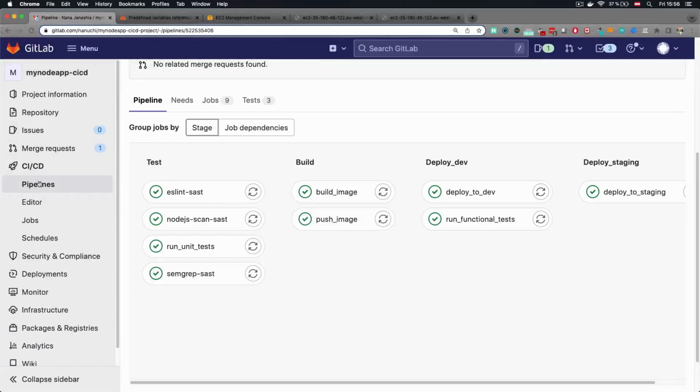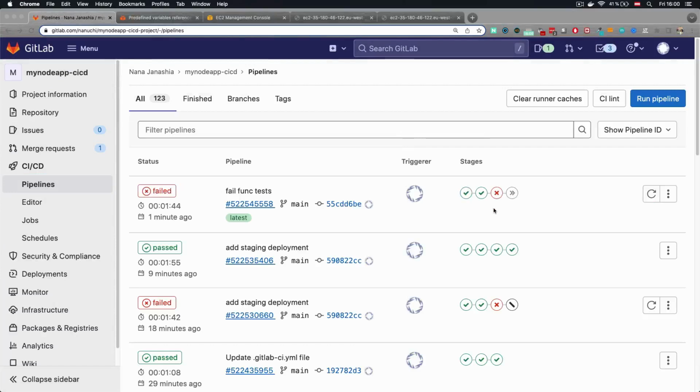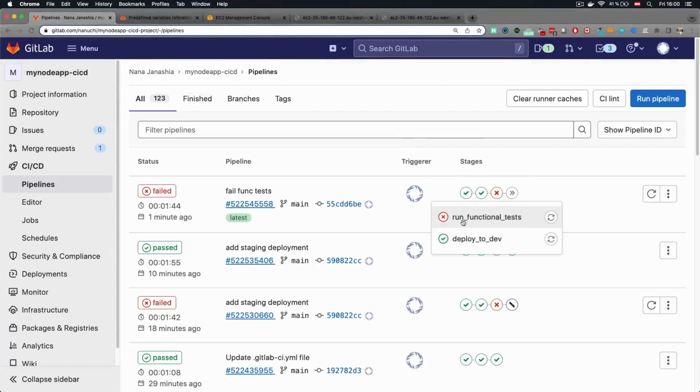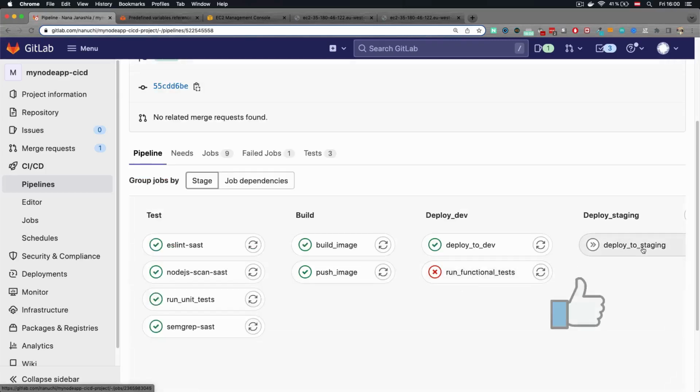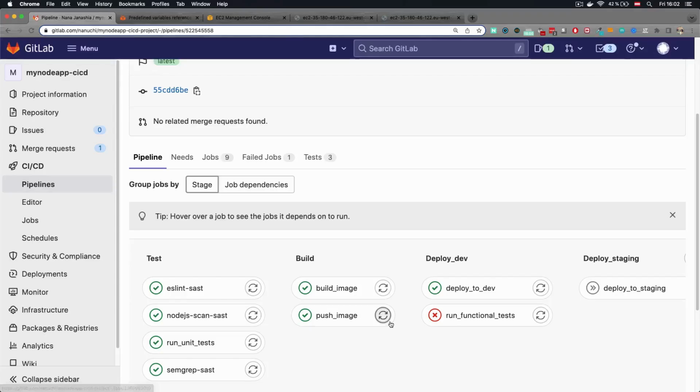And let's see what happens. And as expected, the run functional test job has failed, and this prevented the deploy to staging job from running, so it was skipped. Great, so we have deploying to staging. Now we can add deploy to production.